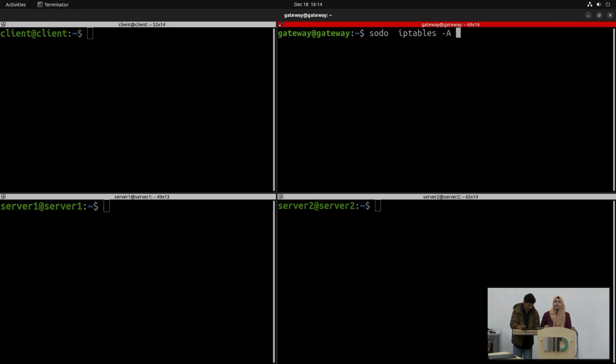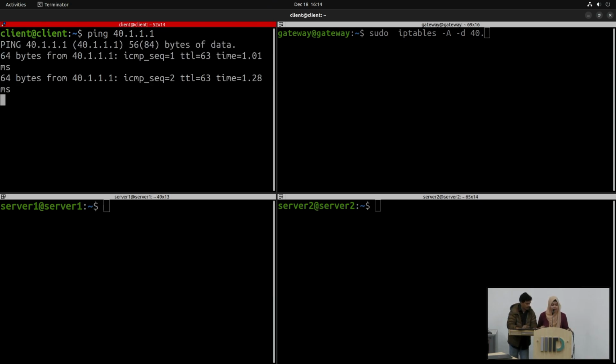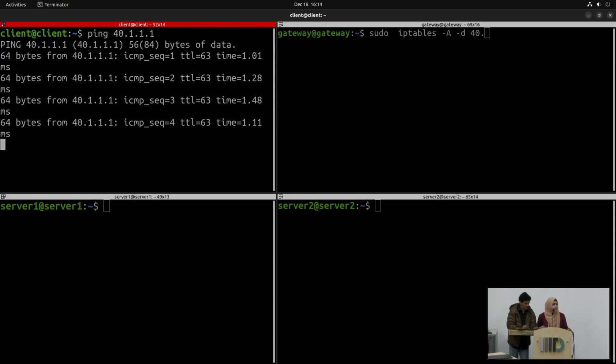So since we are making the gateway as a firewall, we are running this command on the gateway. Sudo, let's correct the sudo. It's ping show it's working and then block it. First, let's ping from client to server 1, let's see if it is working. It's pinging, right or not? Just to cross check. So yeah, it's pinging successfully.